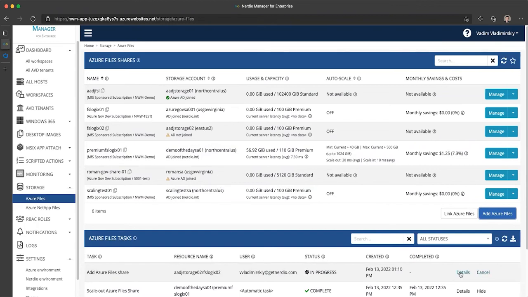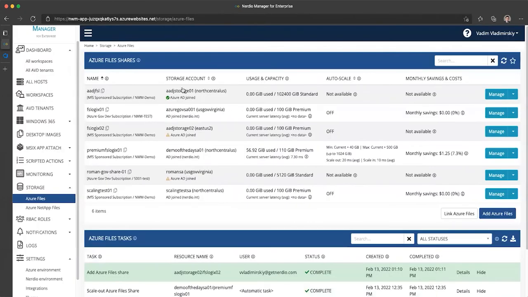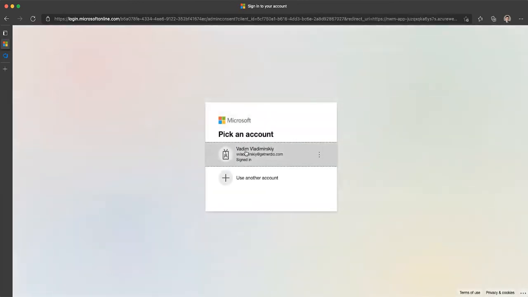So while this is still running, we can take a look at the process. Right now it's saving password and looks like it's done now. So now we have this newly created FSLogix 02. It is right here. You can see East US, Premium, etc. And you'll notice that there's a little yellow triangle next to Azure AD-joined, which tells you that admin consent still needs to be granted. So we're going to go ahead and click on Add Grant Admin Consent.